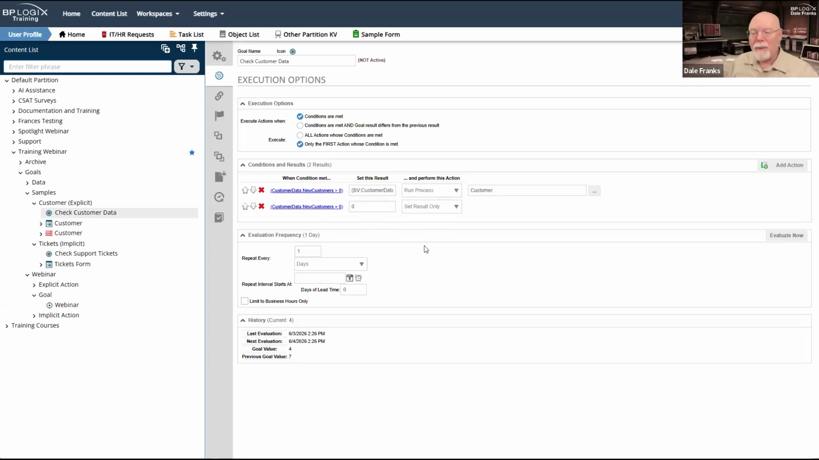So you do have to be careful if you hit all actions whose conditions are met, because the actual result of the goal will be the last result that was set for the last condition that evaluated as true in the list of conditions that you have. So some testing may be required.